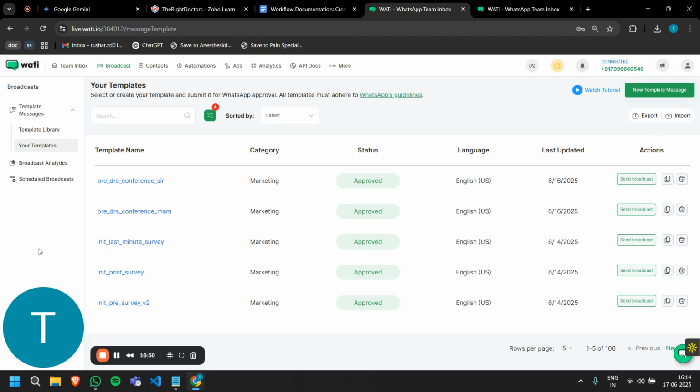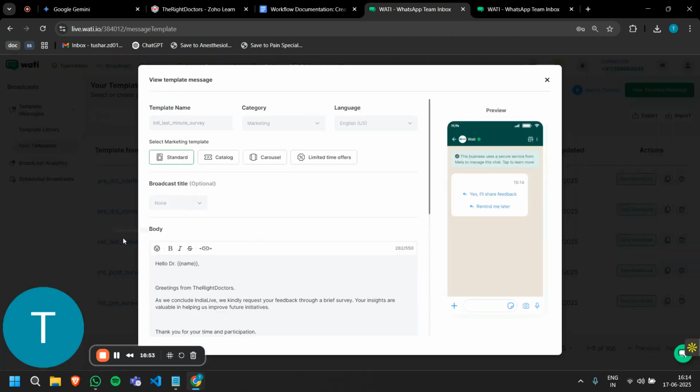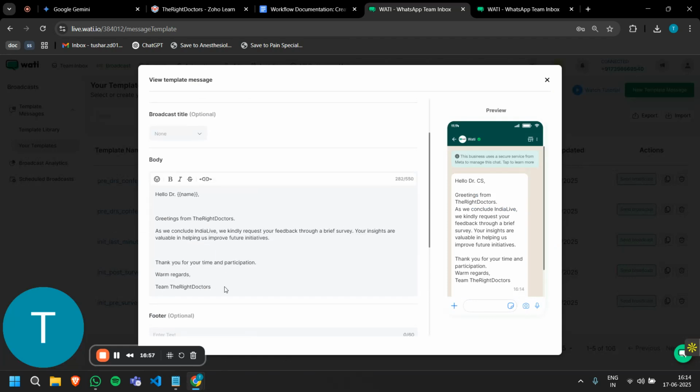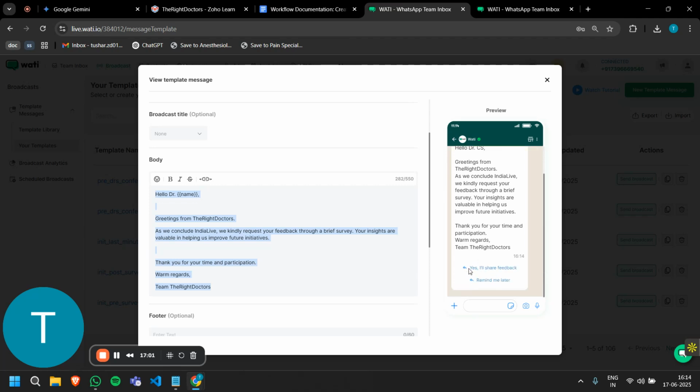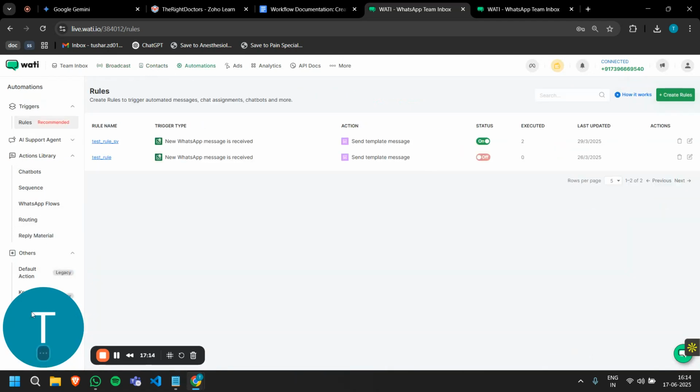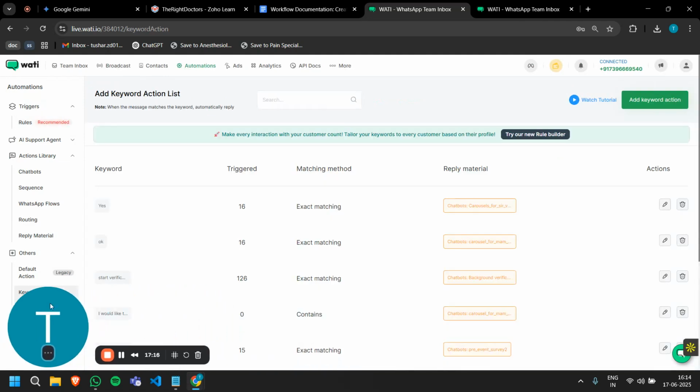So let's say make a new template called initialize documentation test. So you send a message which will start the whole conversation, and if the doctor is interested, if I was interested to share my feedback on which food I like, I'll share yes, I'll share my feedback, or else remind me later. After doing that, I can go to automations, I can go to keyword action, and when I go to yes, I'll share my feedback, I can change this.